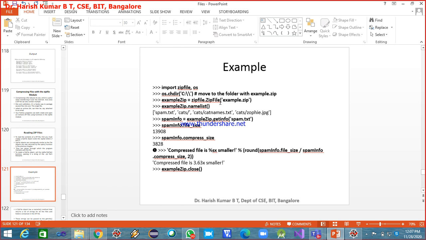Next, this is how I am decompressing. See, zipfile is the module and ZipFile is the method, and to this method I am passing example.zip. Any zip file you have, you pass it as an argument to it, and exampleZip is the ZipFile object that is created. Now to extract or read all the files inside this zip file, I have to invoke the namelist method on the ZipFile object, and what you get is the list of files which are present inside the zip file.